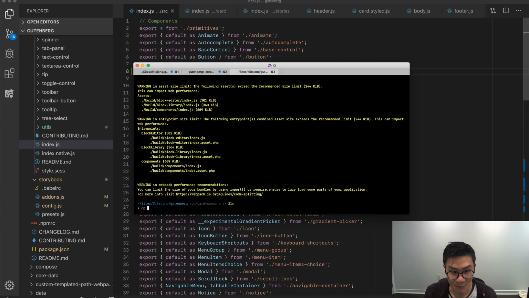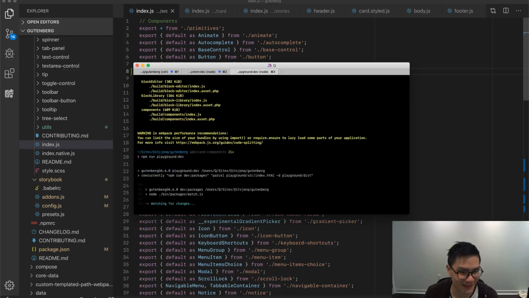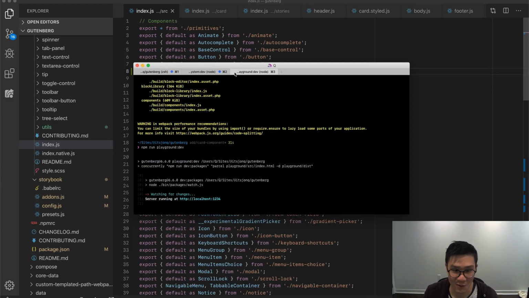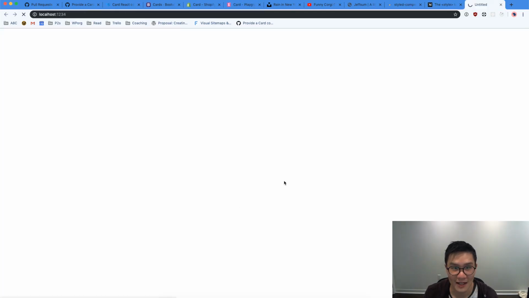npm run. Oh, my computer fans are going crazy. npm run playground dev. Alrighty, we have Gutenberg. I don't know if you can hear my fans are going crazy. My computer. Let me just check something.